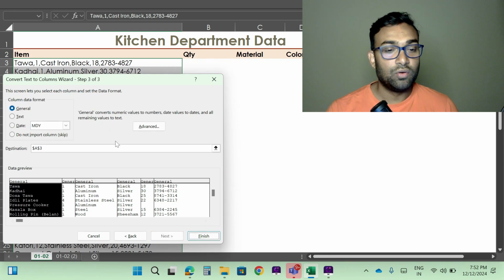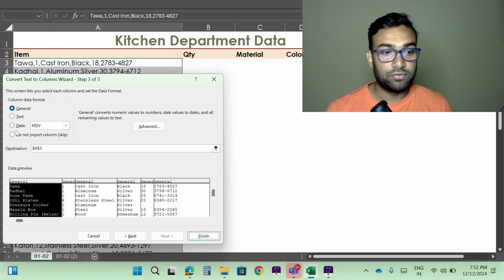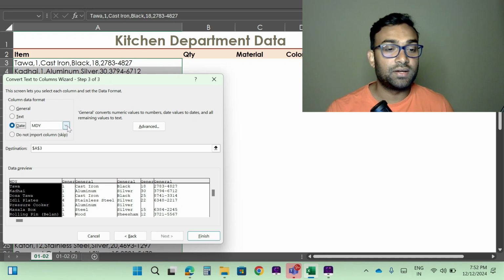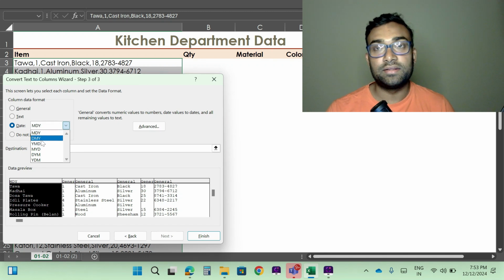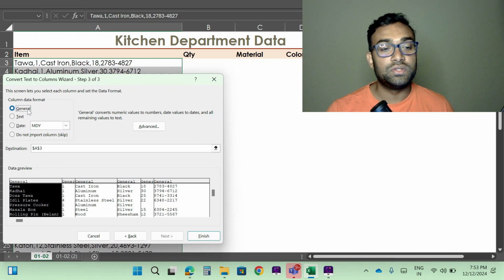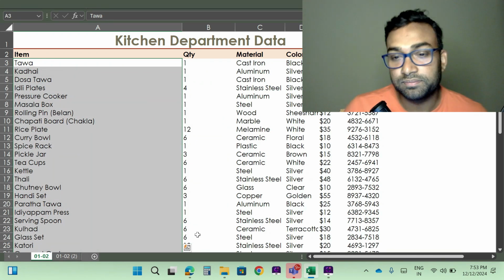So here it is. Now I will press next. By default it will be General only. If you want a text format, or suppose some date is there and you want to change the date format, like month, day, year, or day, month, year, you can. For our case we will not do it, we will keep General. Now we will press finish. Now let's see how the magic happens.